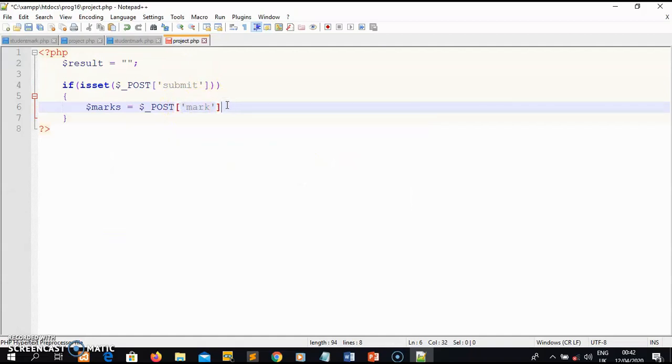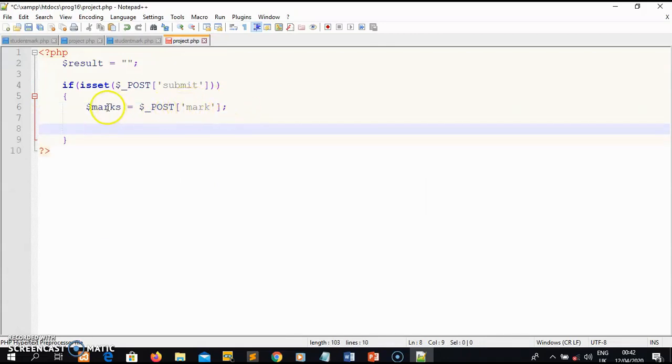So once I'm done with that, then I'll just end it with the same semicolon. So after capturing my mark, now I have my marks captured and saved in this variable. All my marks, I have them.